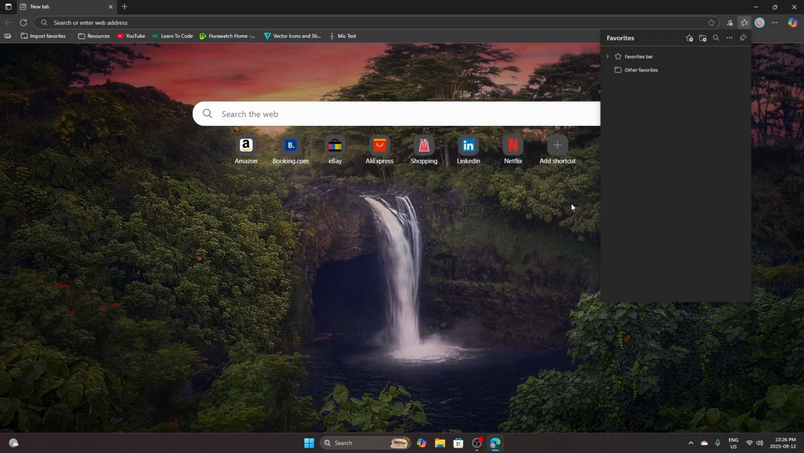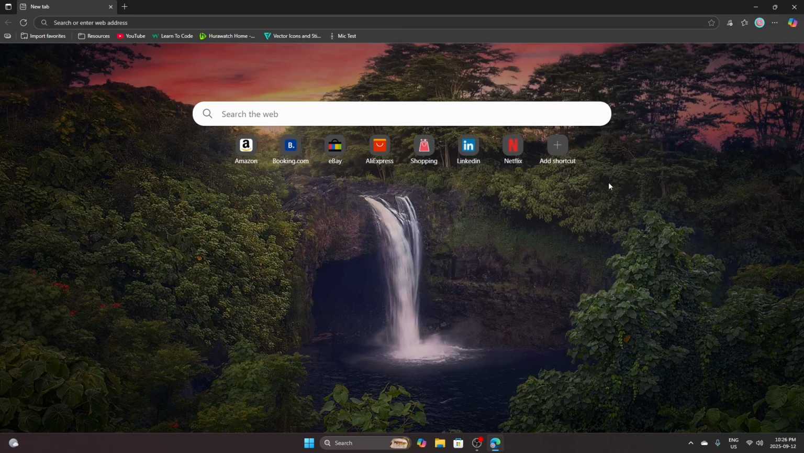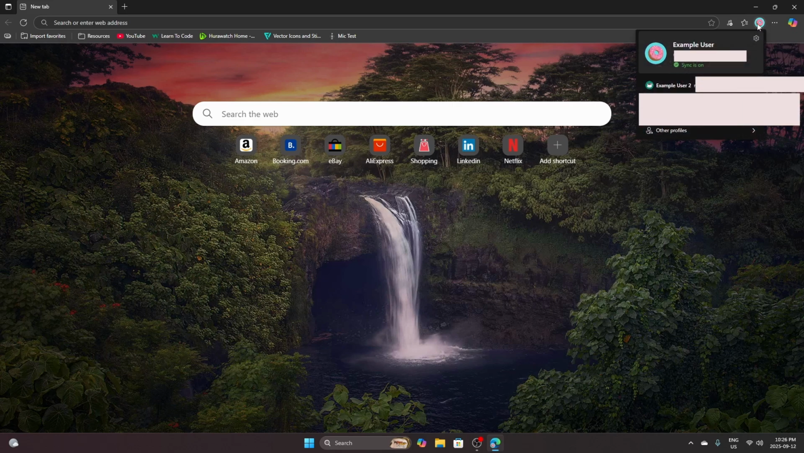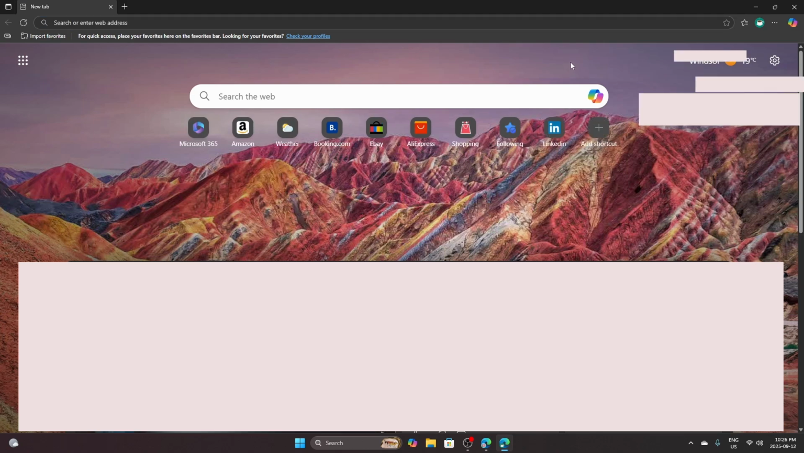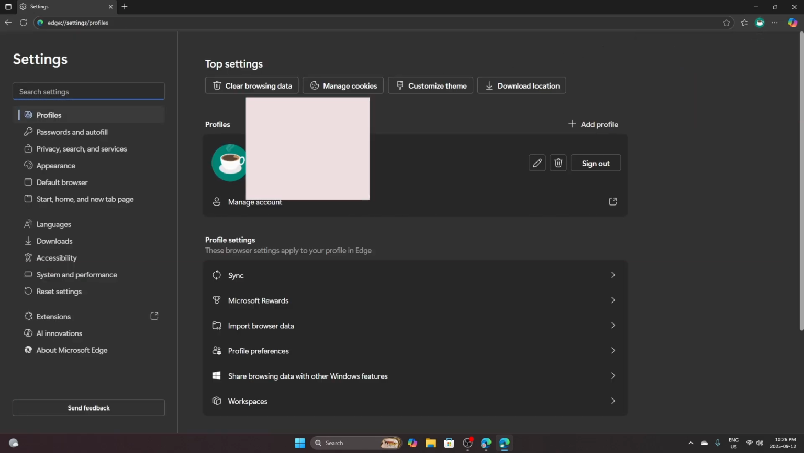and then click save. So once you're done that step, go on to your profile that you want to paste those bookmarks in. So in this case, it's called example user 2. I'm going to go in it, and then to import those favorites, click on the profile icon again, and then click on the little gear icon. This will take you to the settings.